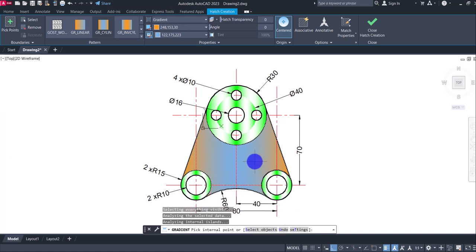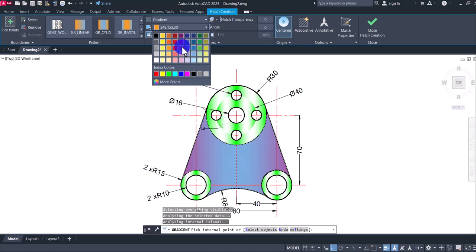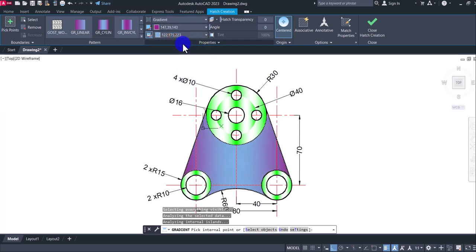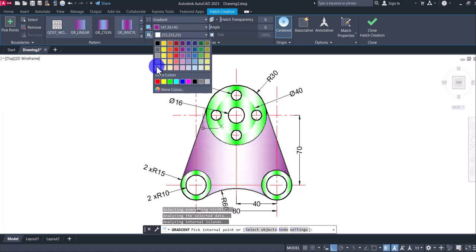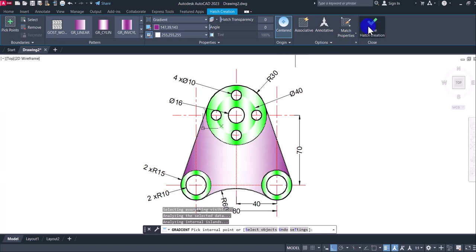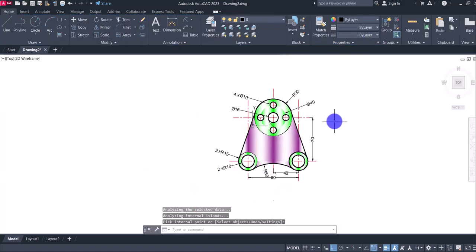All right, so you can decide on your choice of color. You can decide on whatever color you want to use and get the results. Okay, all right, let me just leave it at this.